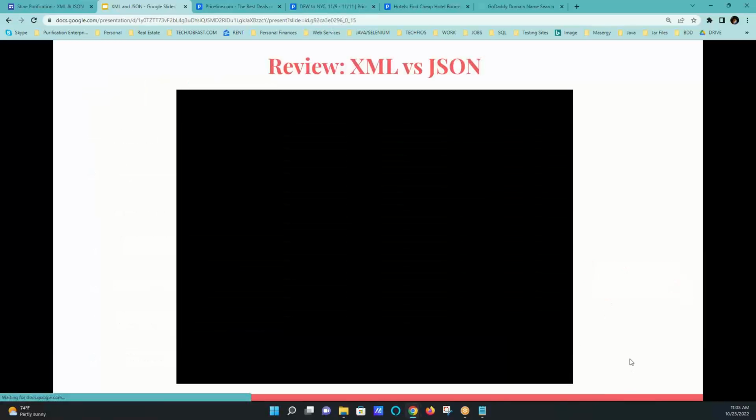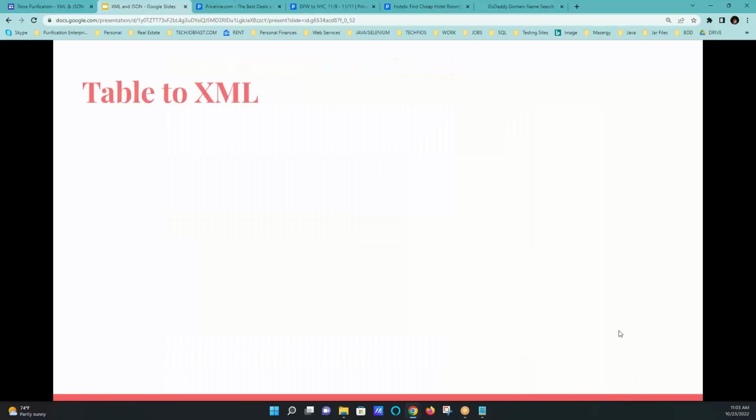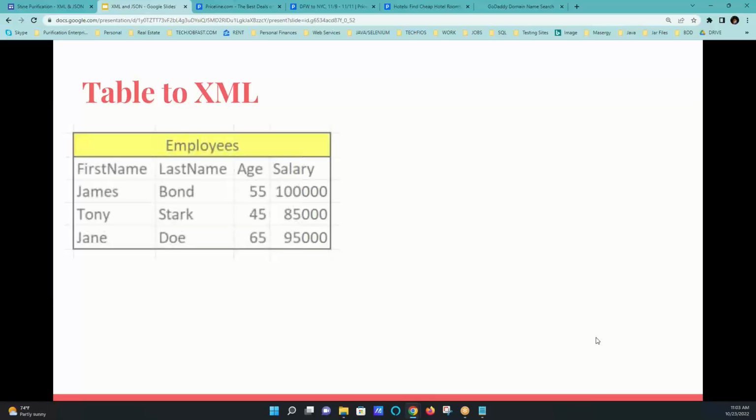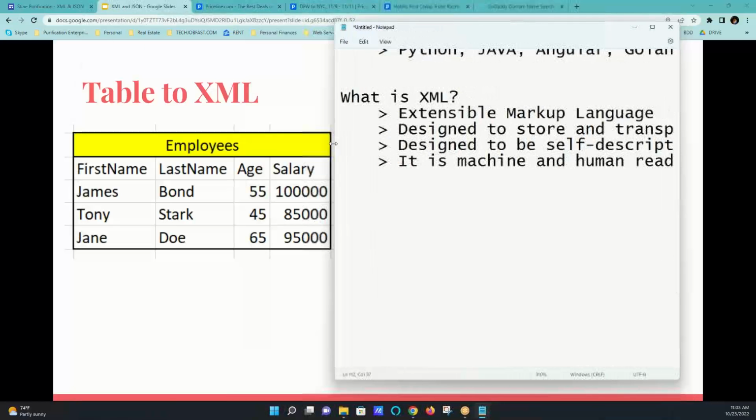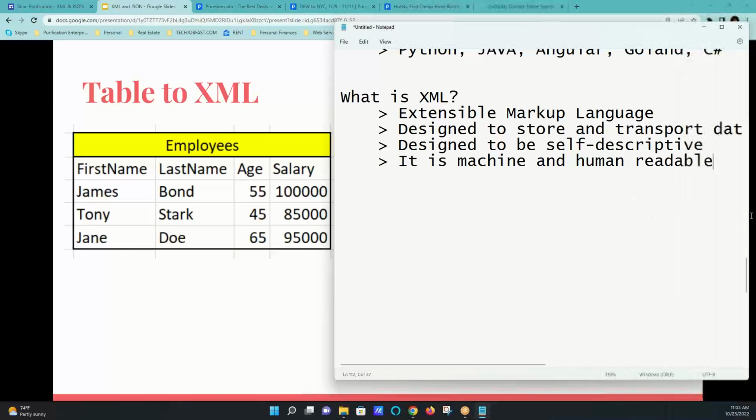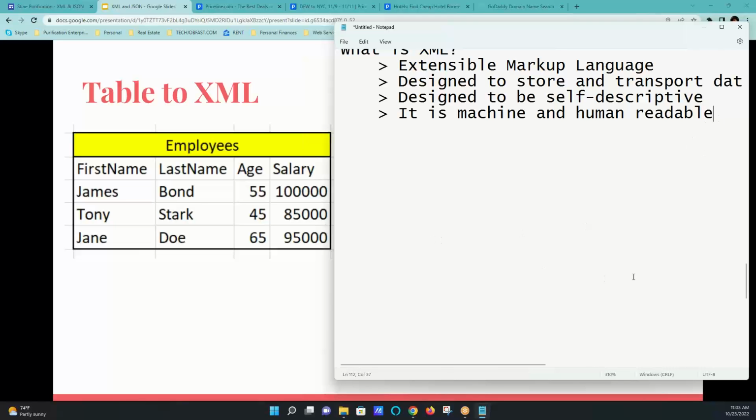Then let's take a look at this table here. We're going to convert this table. So this table is a beautiful table, very much human readable. Table to XML. We're going to convert this data into that XML format and see how that looks. This is how the developers code it all the time. They have to use this data all the time.